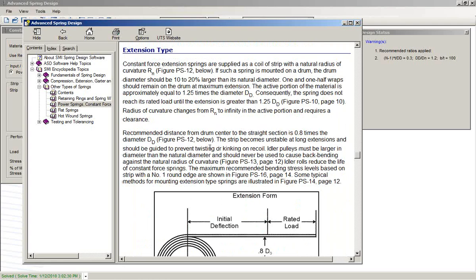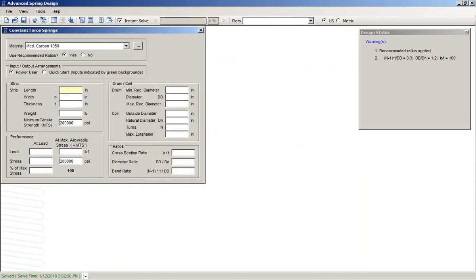Looking through this, we see that there are a number of recommended ratios for designing these, and these are used in the software. They're automatically applied as defaults. I'll go ahead and close this.